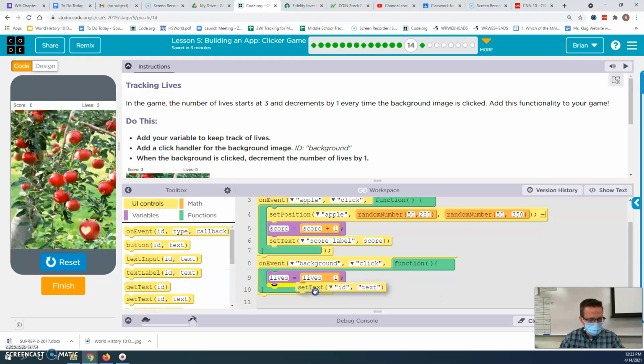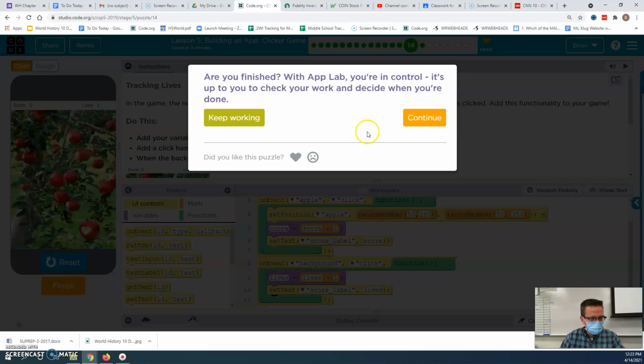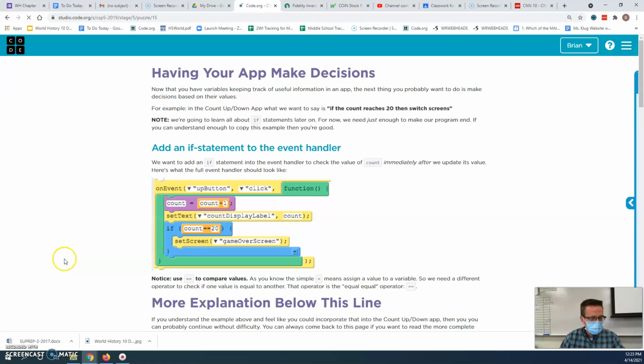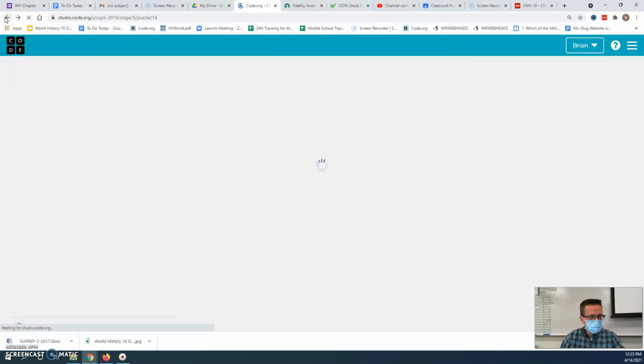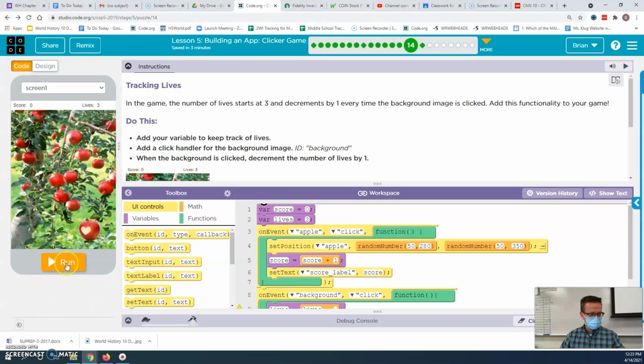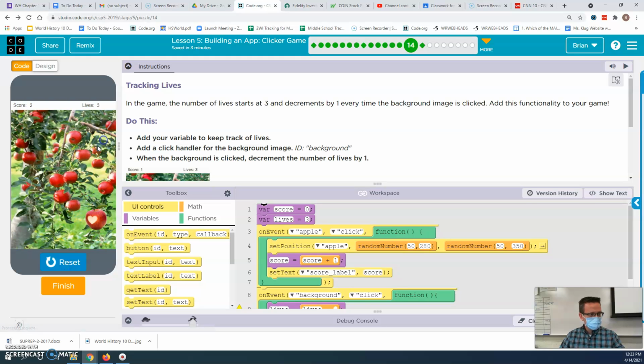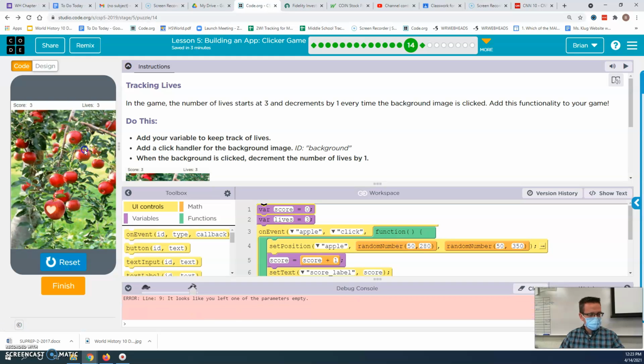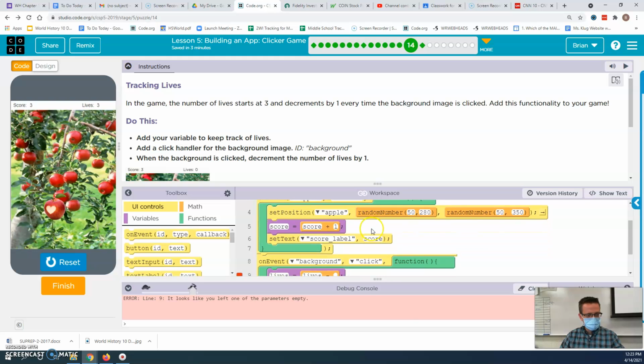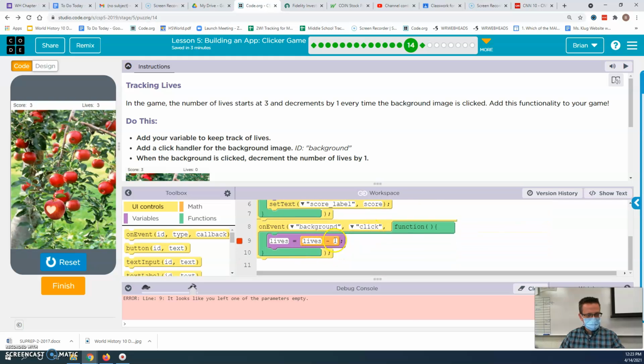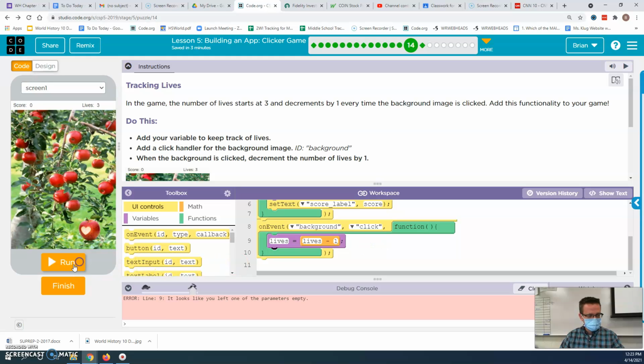So set text, and that would be our score label. And it wouldn't be text, rather it would be lives. So very similar to this one, except the set position doesn't really move around. Oh, continue working. Oh, sorry, didn't mean to do that. Not sure if it works. Got to test it. All right, so score is going up. Lives are going down. Oh, I forgot something. What happened? Lives equals lives minus 1. There we go. Let's try that.